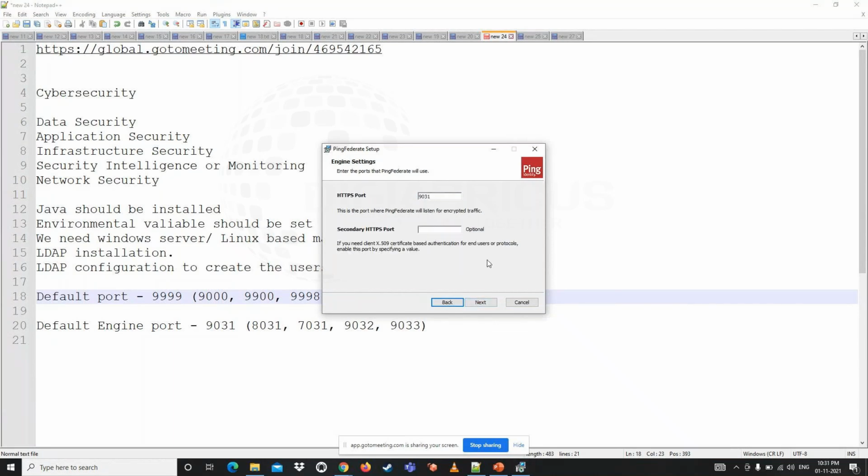Here it will ask you to give the HTTPS port for the engine. The default port for the engine node is 9031. You can also give 7031 or 8031 or 9032, 9033. If you are installing the engine node on a second server, you can give the HTTPS port as 9032, and 9033 for another server, so that you can track all the ports of your engines. Click on next.